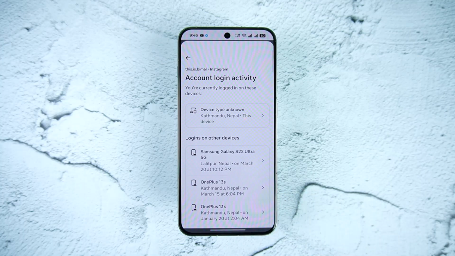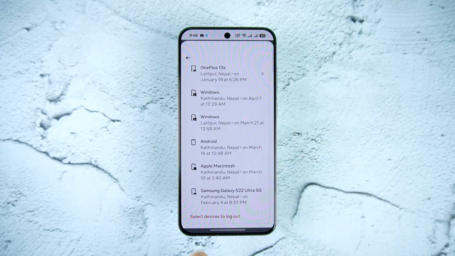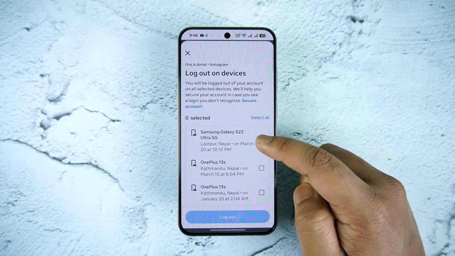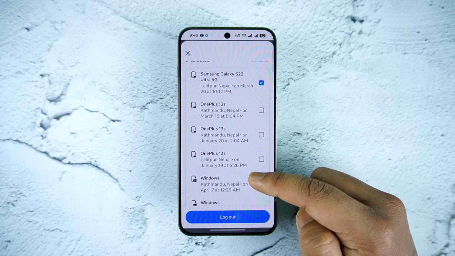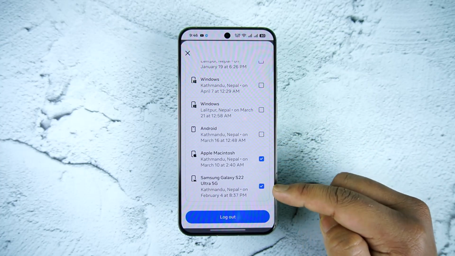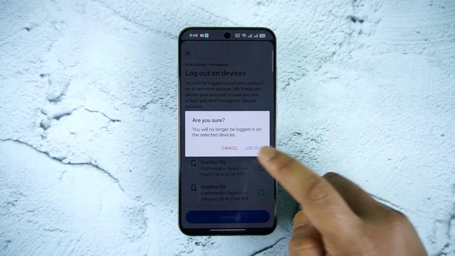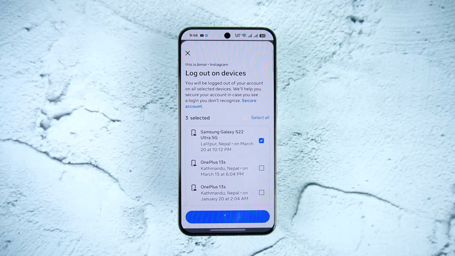And you will see a list of devices where your Instagram account is logged in. Just scroll down and tap on Select Devices to log out. Now go about selecting the list of devices that you do not recognize for any sort of reason. Once you select the respective devices, tap the little logout button over here and tap the logout button. If you want to select all, you can go ahead and do that as well.